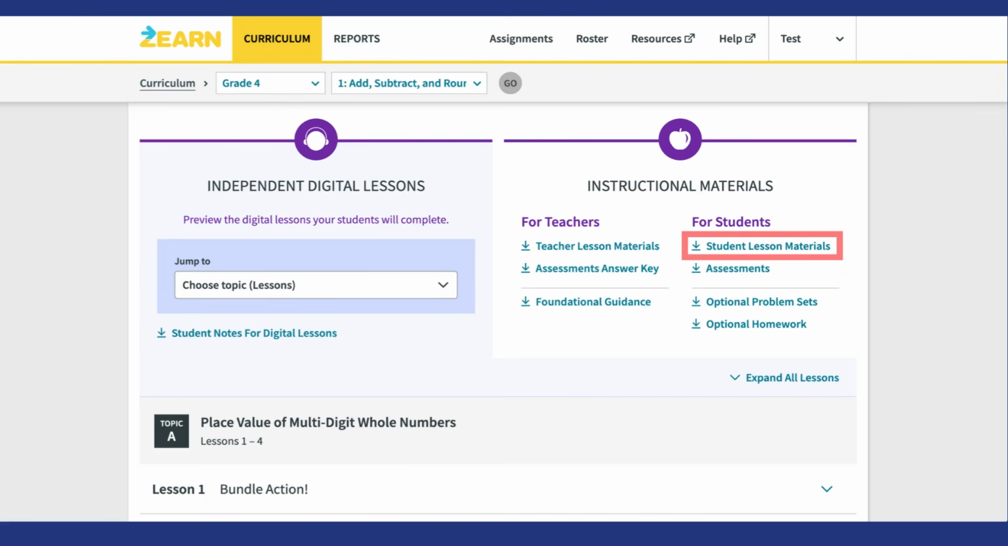The student lesson materials are usually things that go along with the in-person classroom, and sometimes they're really, really useful, but most of the time I skip them. So you also have assessments here. I believe most of the missions have a mid-mission assessment that you can give, and then an end of mission assessment. And of course, it includes answer keys.